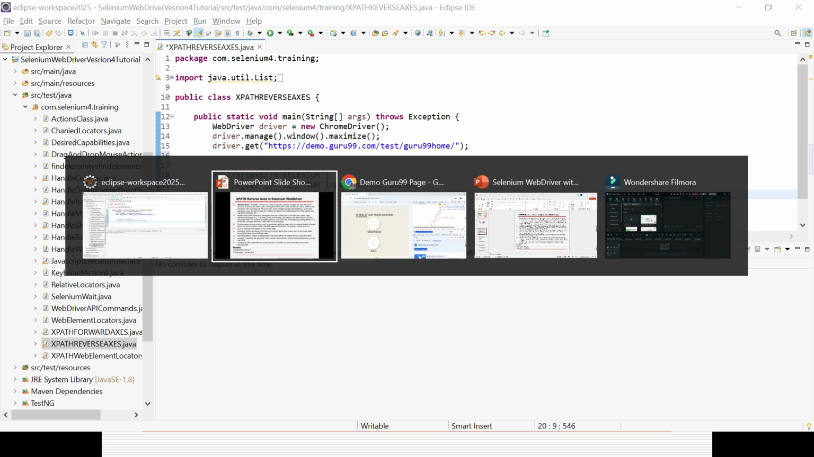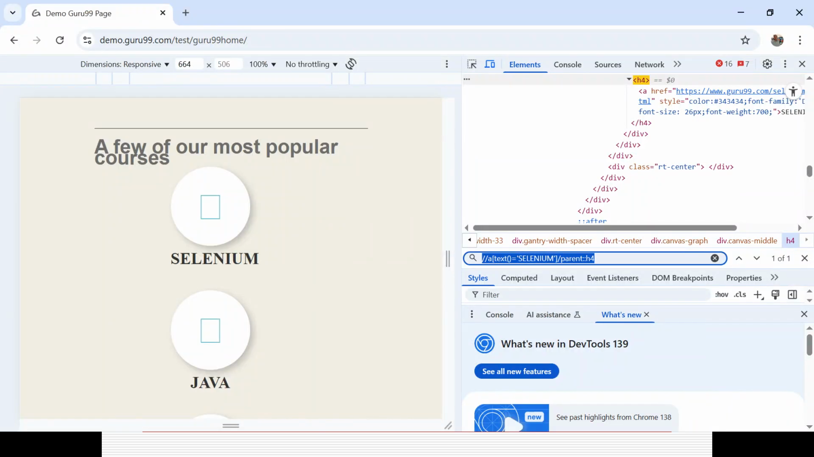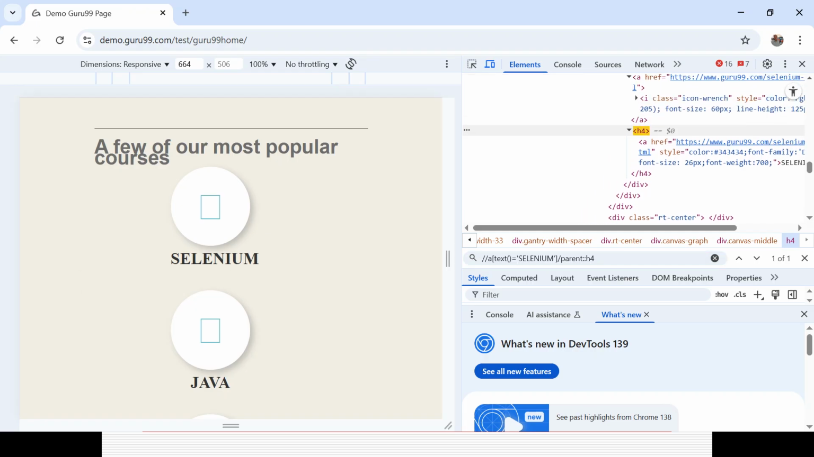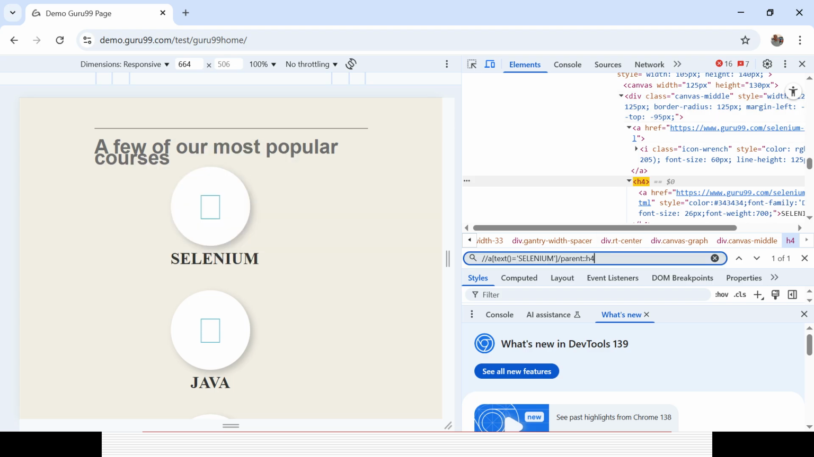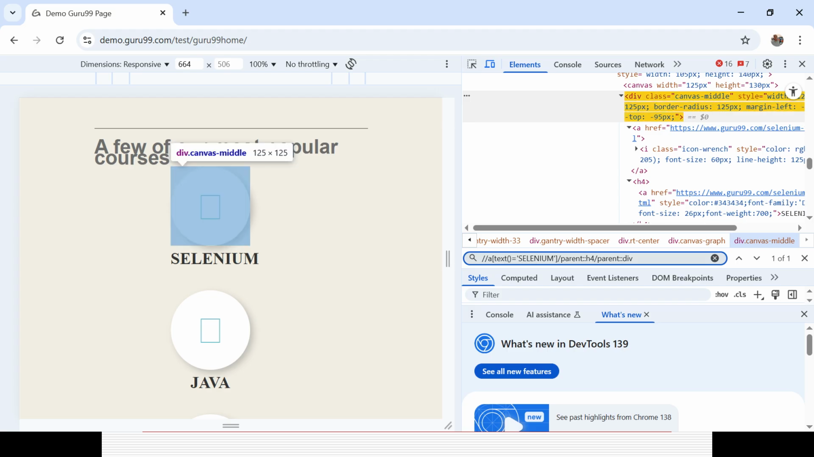Okay, now we already understood the parent, and from the parent, if you want to go to the other parent, from this h4 parent, you could see this is the div tag. What I can do again, I can give slash parent, colon colon, after that I can give div. You could see the other tag is being displayed. So that way we can go to the parent of every node.